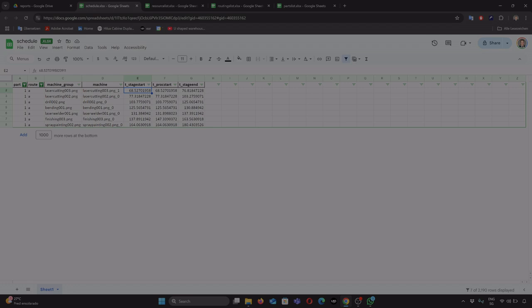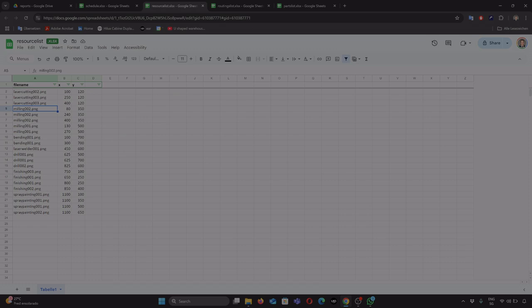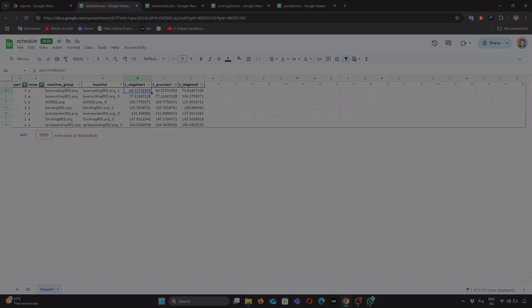You can see that it first went to laser cutting, the machine group laser cutting 003, and as you can see there, there can be several machines belonging to the same machine group. That's what I told you here in the resource list, that for laser cutting 003 we have two machines of the same type, of the same group. So this is laser cutting 003 and then machine 003_1.